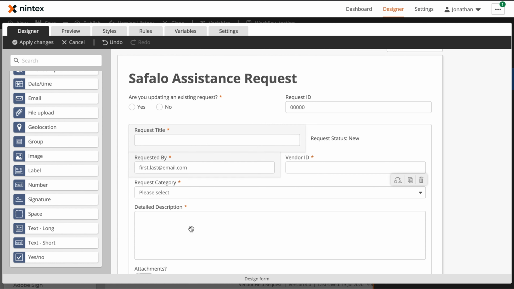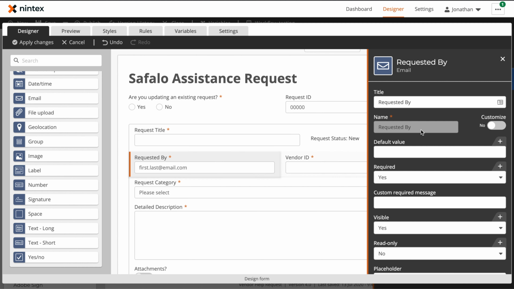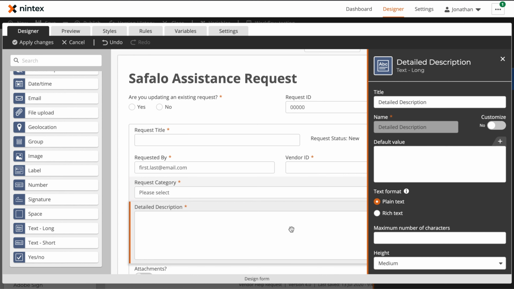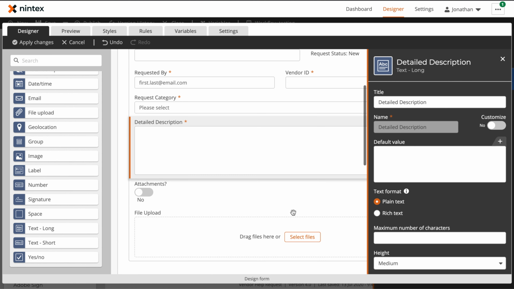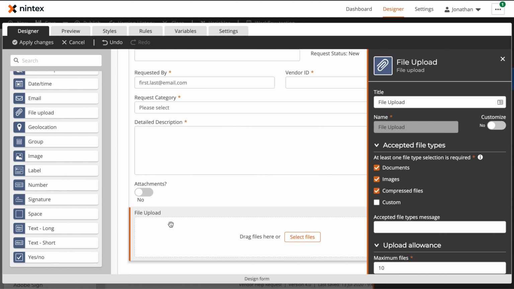In our new request, we've got our request title, our status, the requested by, and this is an email control, which will ensure that it meets the email format, our vendor ID, a category. This is a choice control that we've changed to have a display type of drop-down versus radio button. And then we've presented our various different options. They'll need to provide a detailed description using our text long control. And then we'll ask if they're using any attachments using our yes/no control and our file upload.